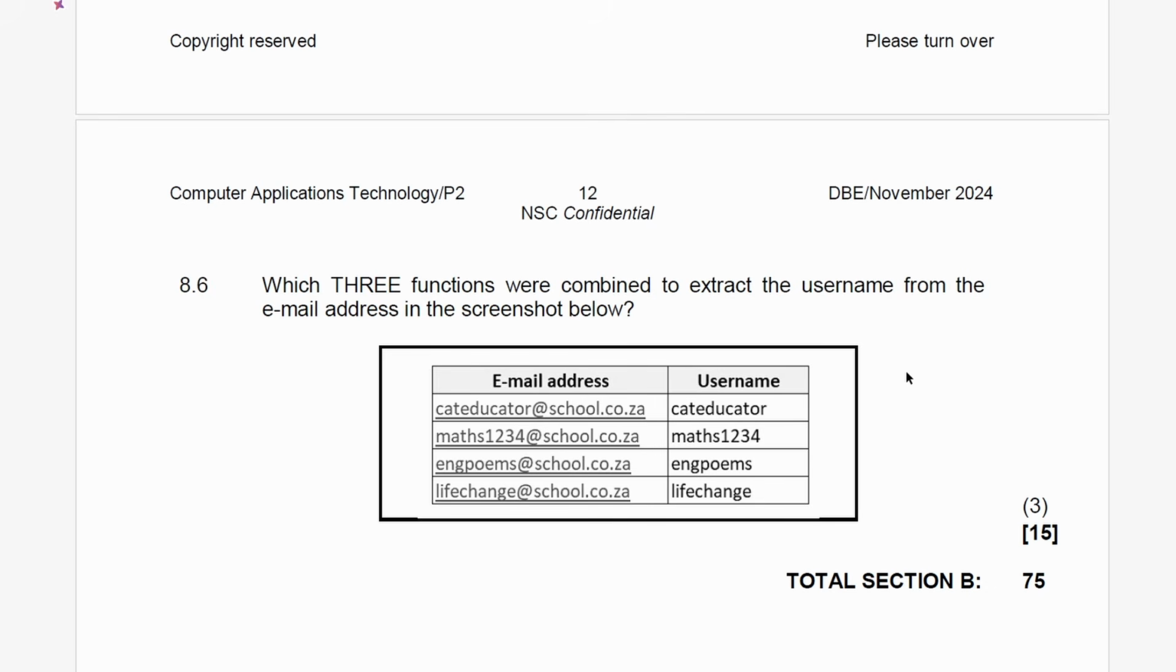It's going to be left. Yes, because we're starting from the left. We need to use len, the length of characters in the string, and then find as well. So it can find where the @ is, so it knows it must only go as far as that.